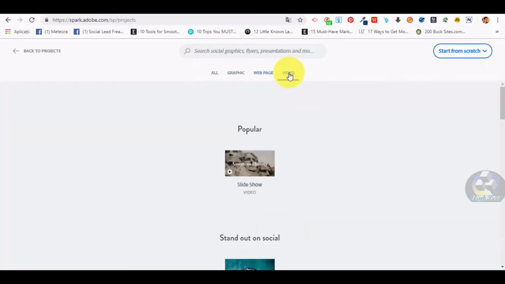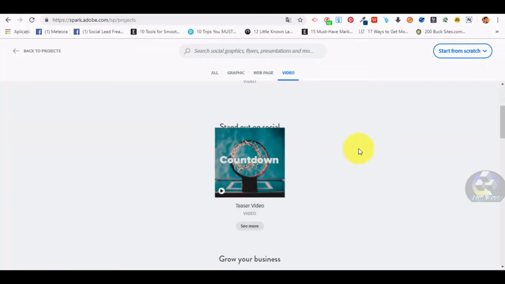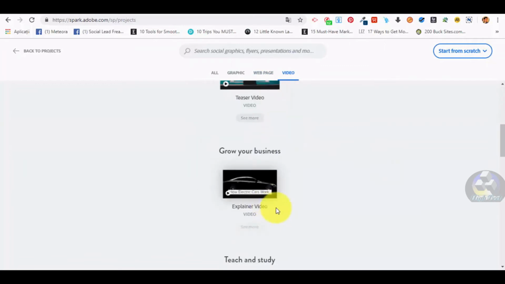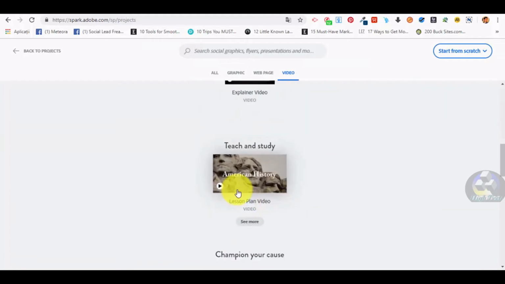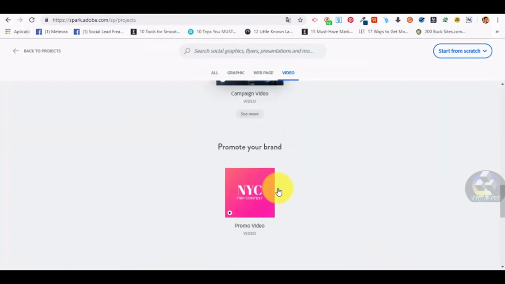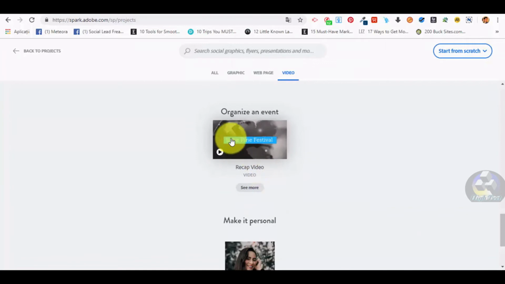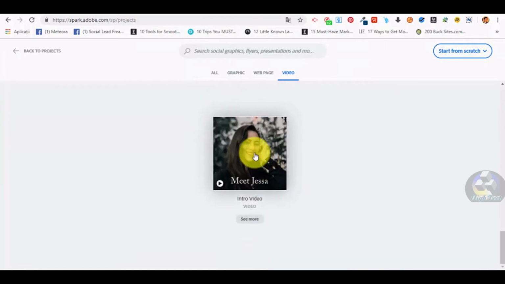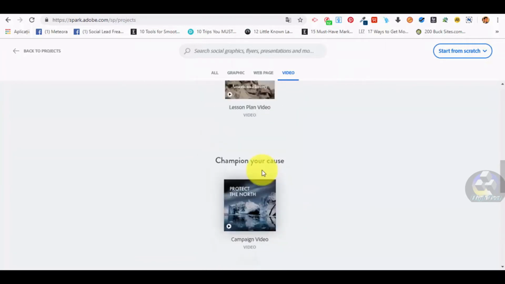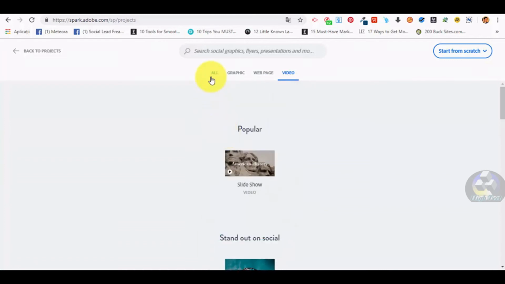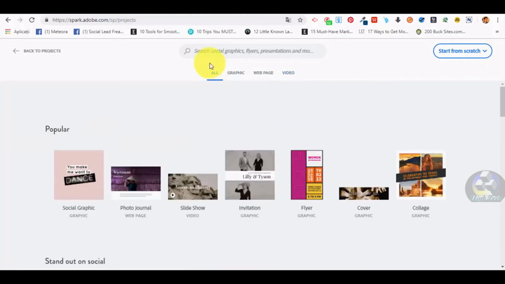And then we have the video options. If you want to create a video project, we have slideshow, a teaser video for social media, explainer video for teaching and studying, a campaign video, a promotional video to organize an event, or an introductional video. Okay, so these are all the types of graphics and videos and web pages that we can create. The templates, basically, that we have.